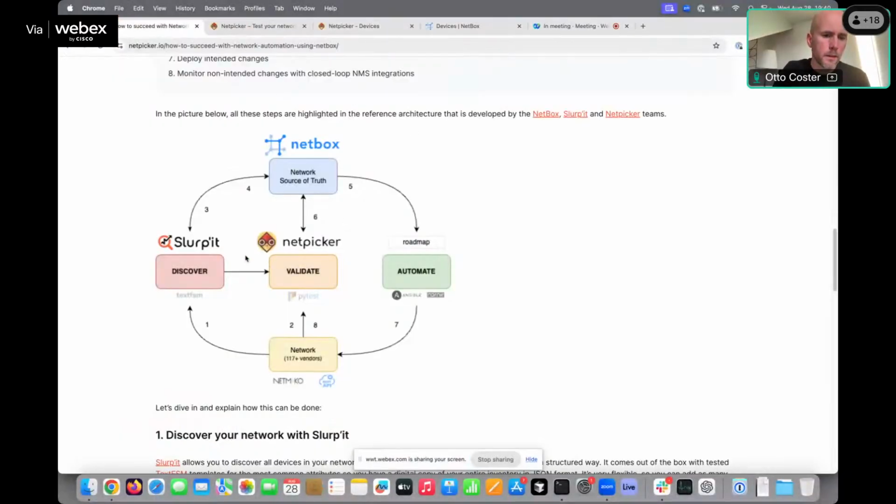So you should see our reference architecture right now. To quickly come back to that, we've talked about Slurp'it already for device discovery. We've seen NetBox, where your source of truth lives. NetPicker, we position it in the middle. So we take the information from devices that is either in NetBox or in Slurp'it, or both actually. And we go out to your network devices via SSH. And we validate what is in NetBox or Slurp'it against the actual state of the device.